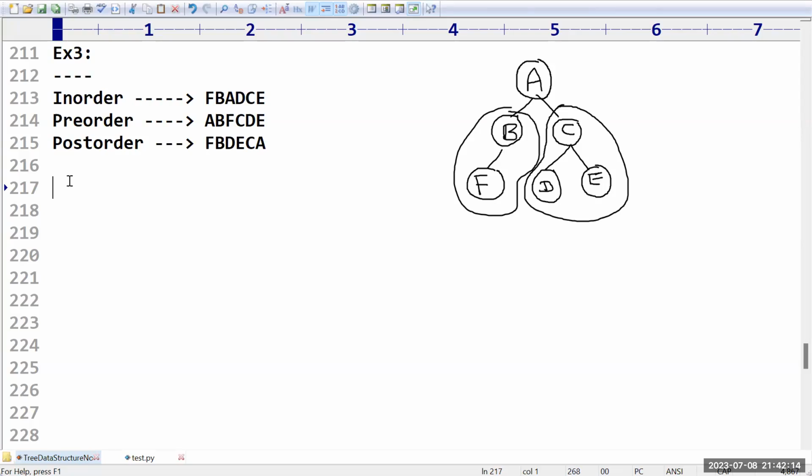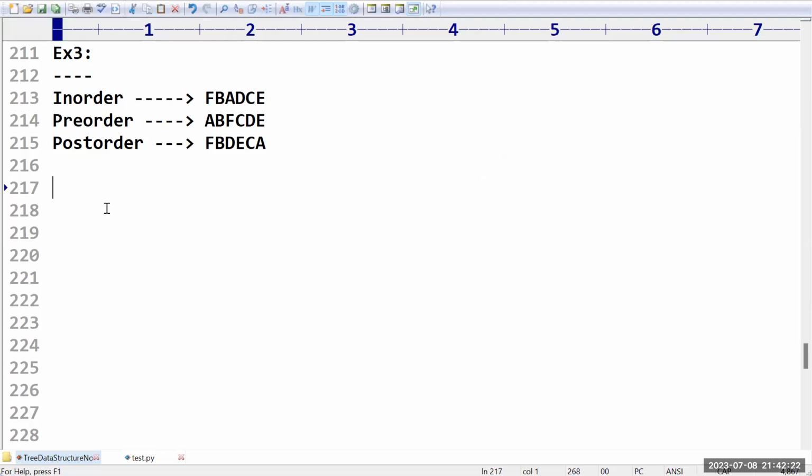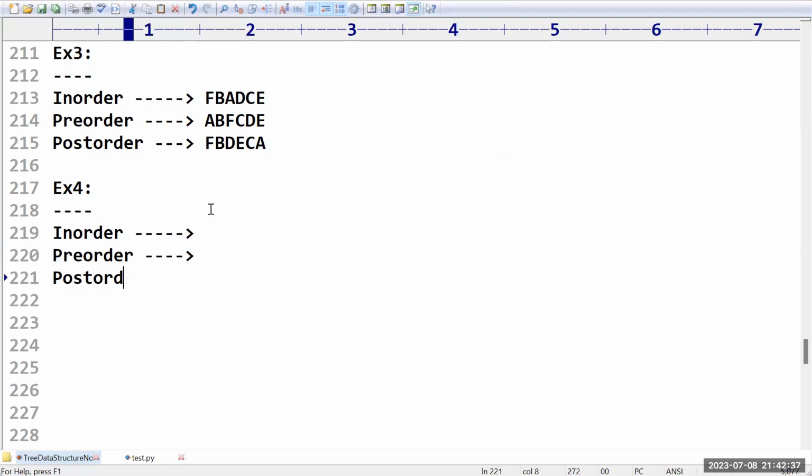Right. So now you have to tell for this. I'm going to draw one more diagram. You have to tell the correct output for this, because we need to check this in the program. So in order, pre-order and post order.